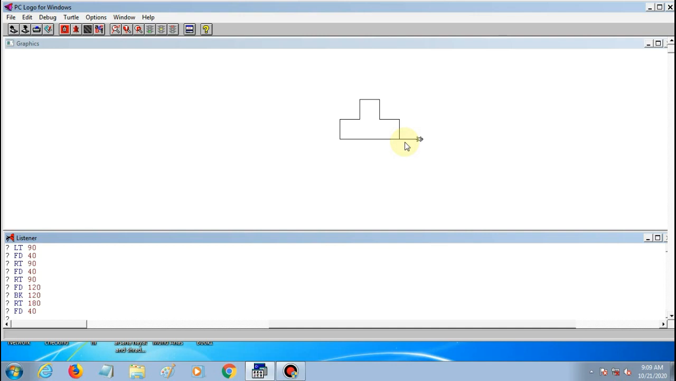Again I want to move it back, so I will use BK command, and because the distance from here to here is 160, because this is 120 and plus 40 is 160, so I will give 160. Then again I will turn it to 180-degree and I will use here FD 40 again. So you can see this victory stand is formed.